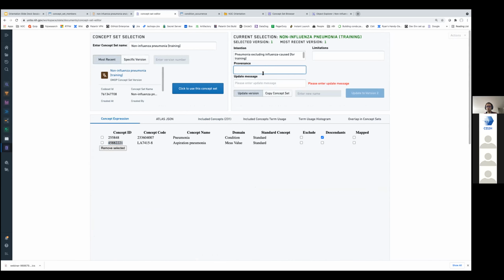And once you edit it, you can write in some information here as to why, what are the changes of this concept set. Maybe you can have some words about the limitations of this concept set. You can have an update message, so updated concept set. And so what you can do is you can either create a new version of this existing concept set with this content, or you can create a completely new concept set and give it a new name. So maybe new pneumonia concept set.